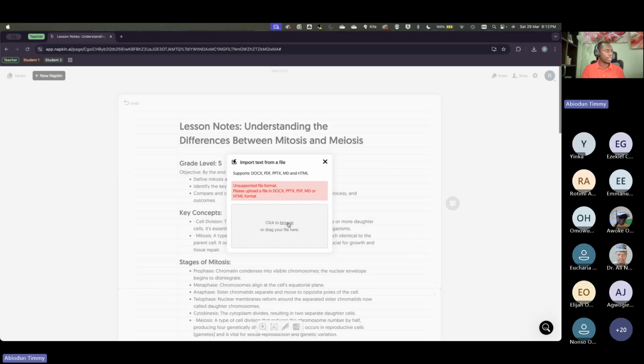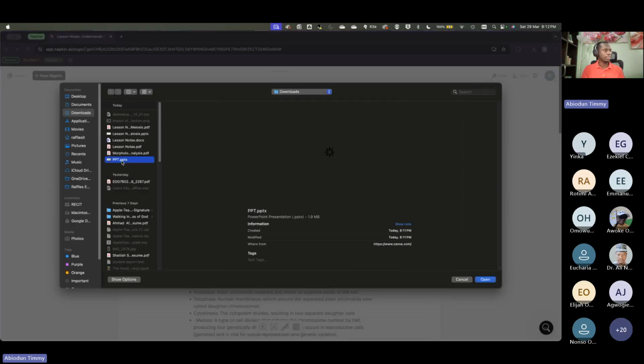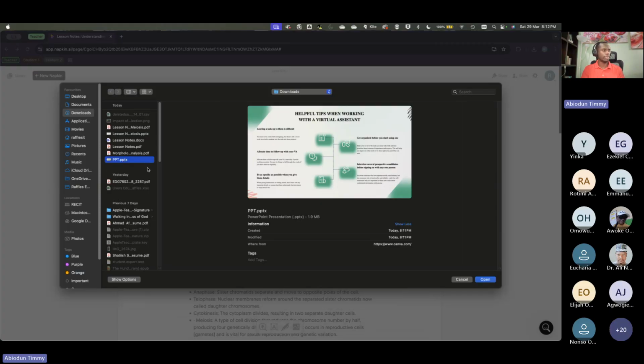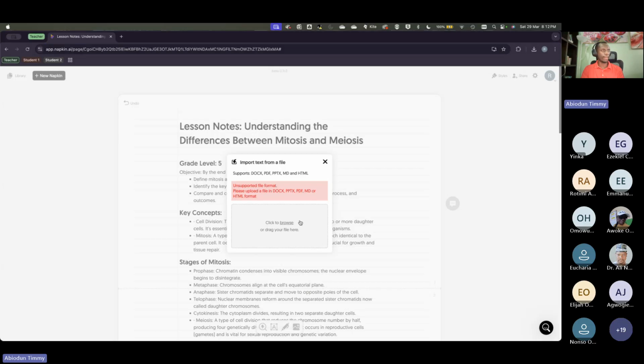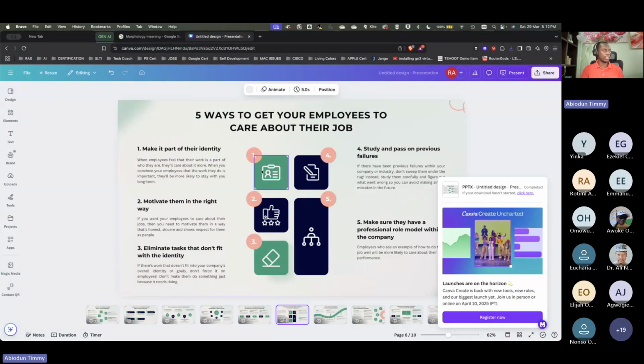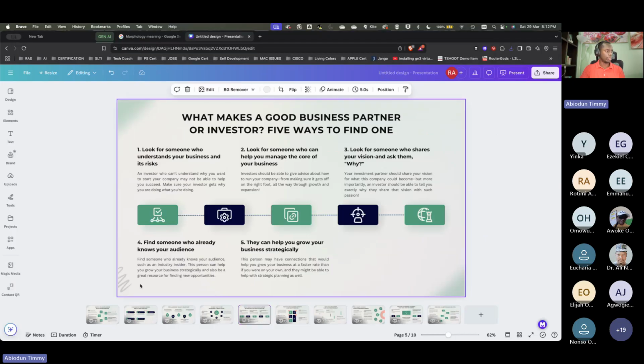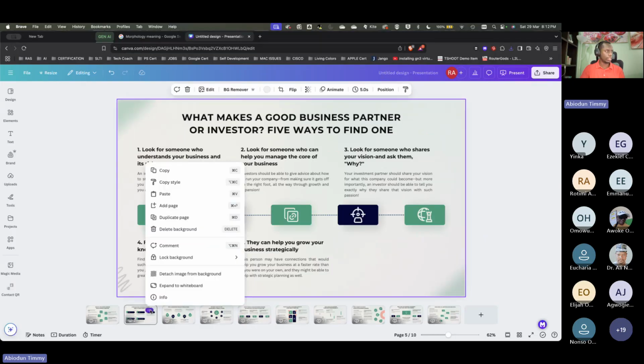PPTX. Click to browse. Yes, it's a PPTX. Or maybe because it has a lot of diagrams. Again, okay, so it's not working. Let me look for one that is less. Let's take the diagrams out, for example. Okay, I'll just do 2 pages.